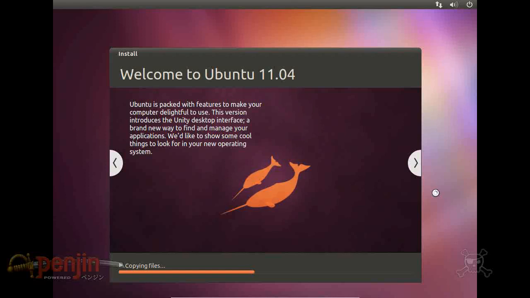Yeah, the exciting part. Hopefully it doesn't take too long, but anyway.